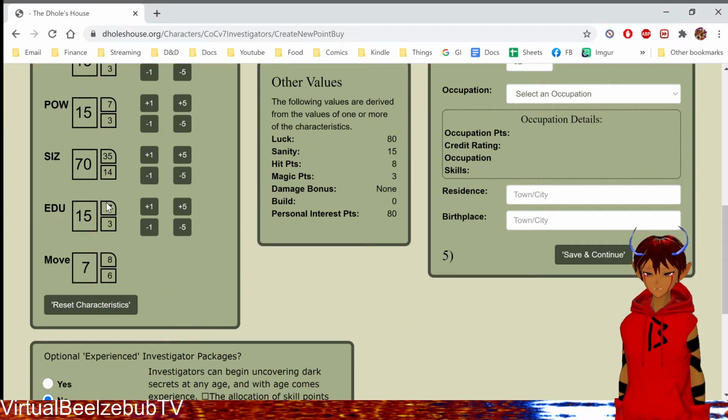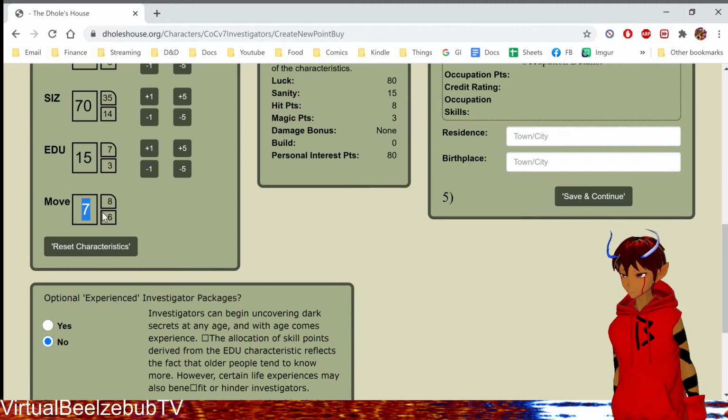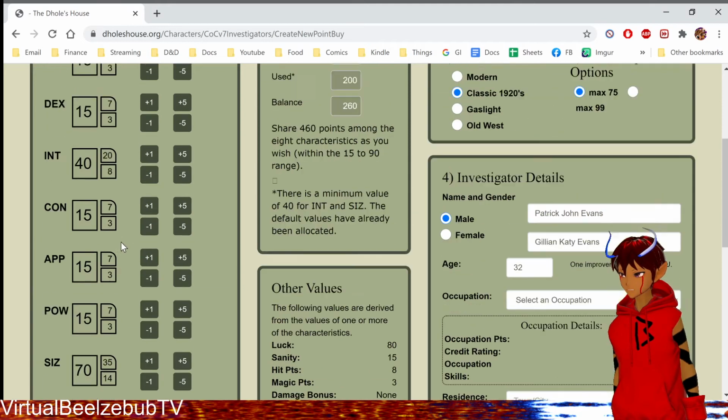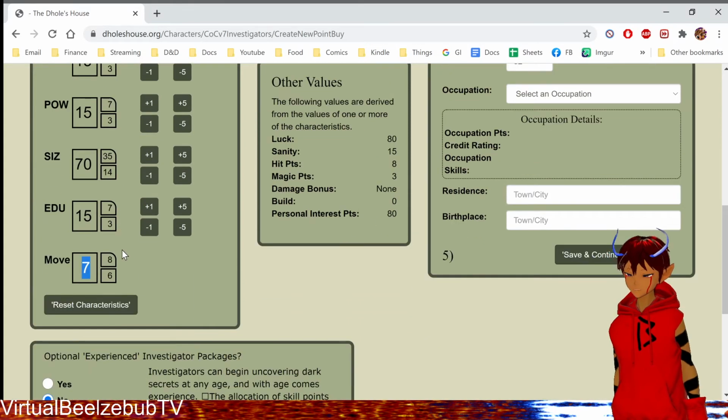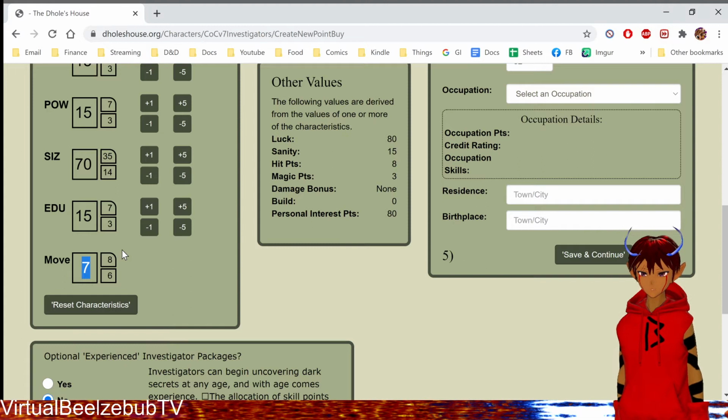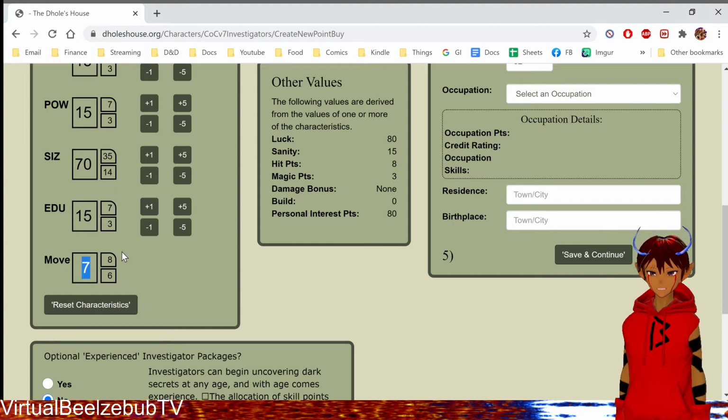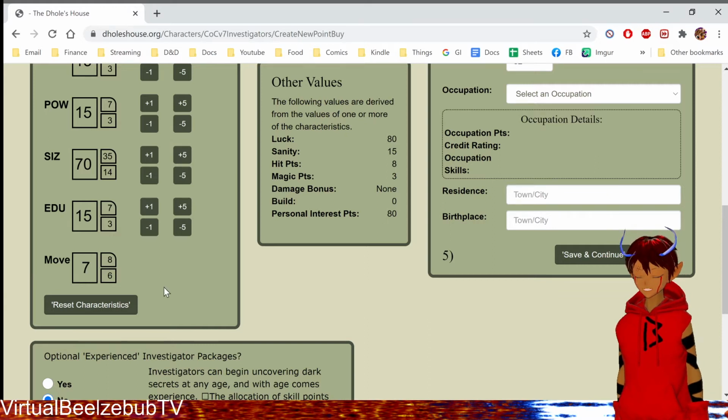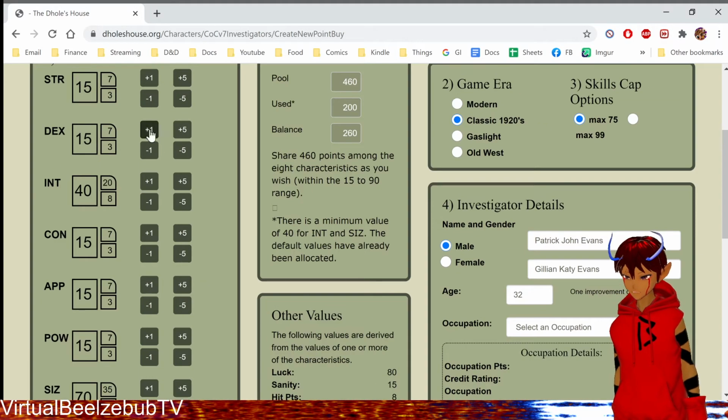And move, this is how fast you move. Now, it starts with 7. And what is 7? That is yards. Unlike D&D, which uses increments of 5 feet, this system uses yards, which makes it a lot easier to explain to players from outside the US who are more familiar with meters, because you can just use these interchangeably: 7 yards, 7 meters, whatever. It's a lot better than increments of 5 feet.